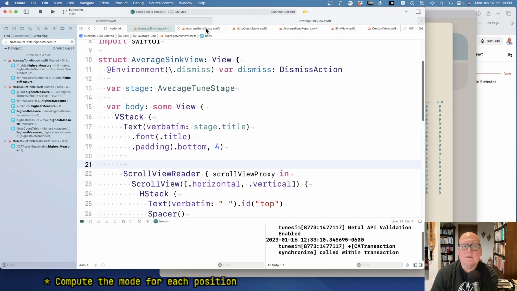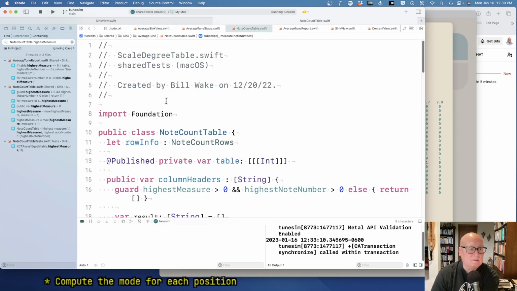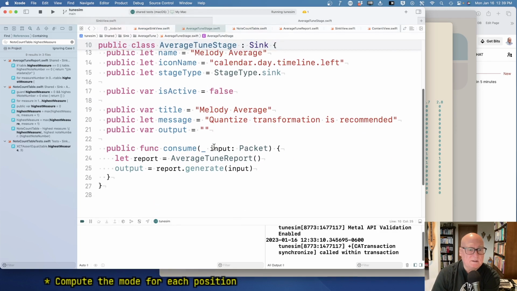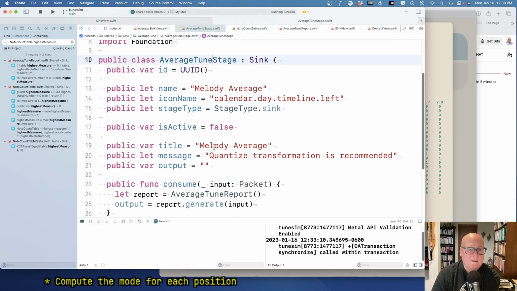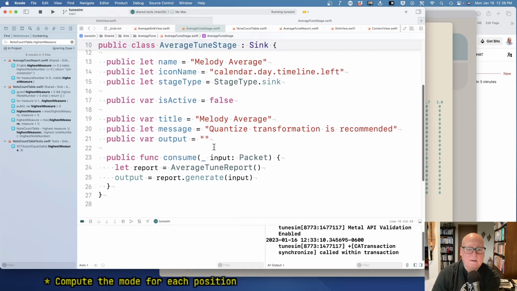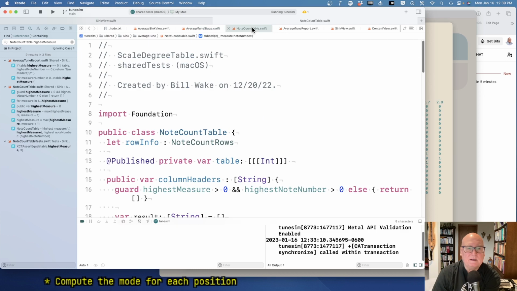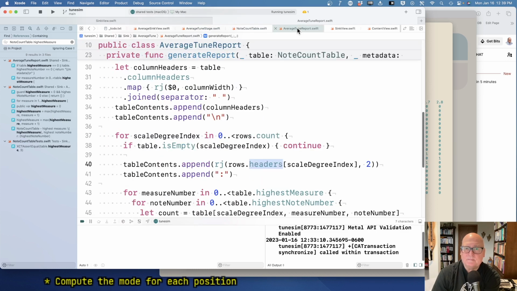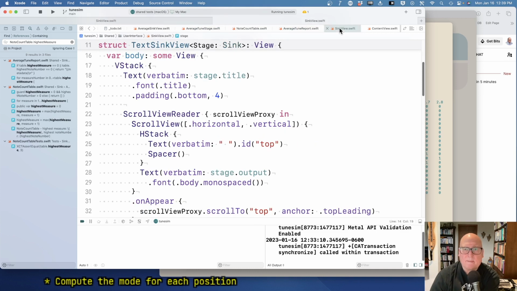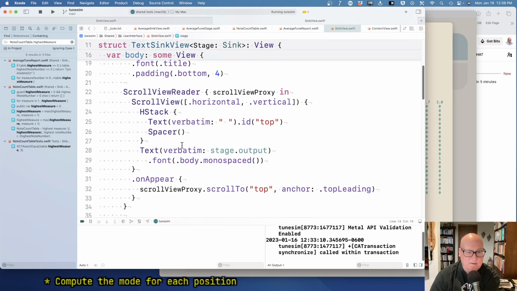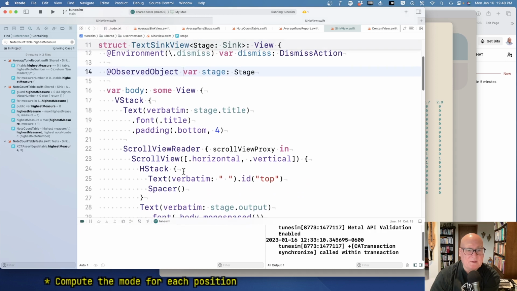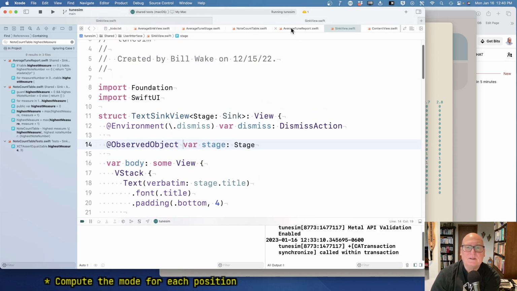Metadata. Oh, where is that? Average tune stage. Input is packet. Not my best name. See where that stuff's coming from. Okay, it's got to be coming from the report, right? So average tune report.